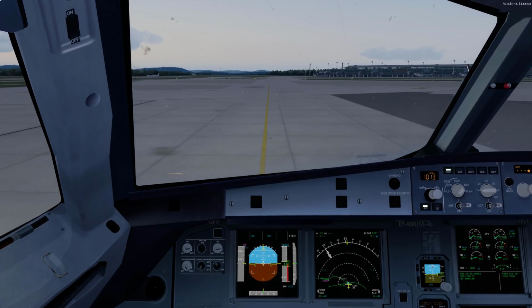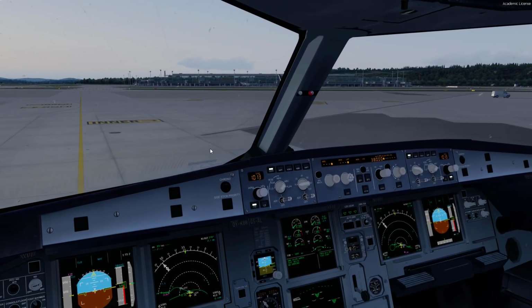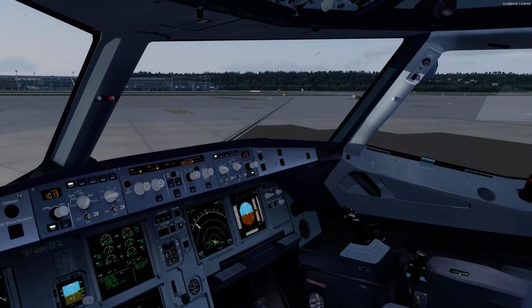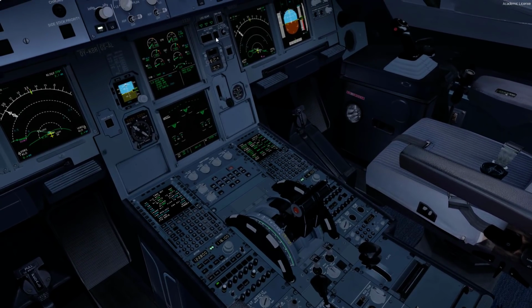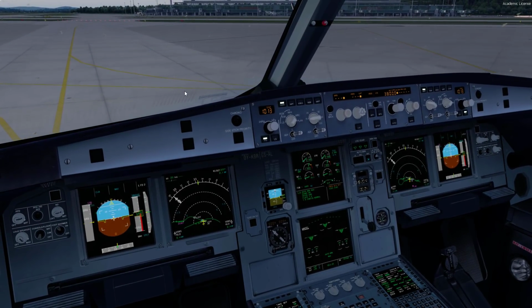So apparently this takeoff will take us all the way down the whole of the runway, so we need to do this takeoff nicely, because otherwise we may mess up. But I've never done a rejected takeoff in the sim before, so we should all be good. Takeoff configs normal.